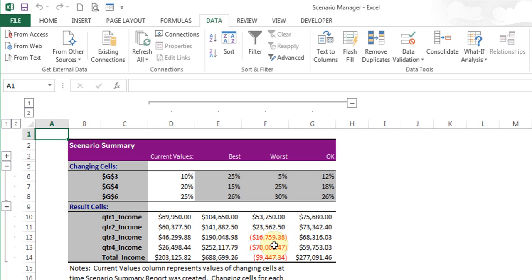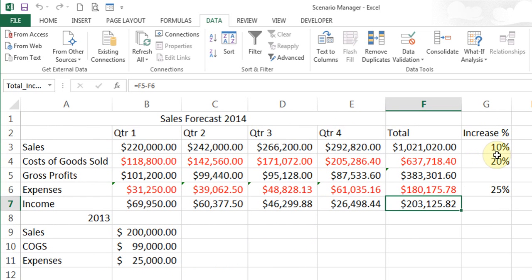Under worst scenarios, in quarter 3 and 4, I might lose some amount and I might even have a loss. In the best scenario, these are the results, and the OK scenario, and there are the percentages. Now, if I had given names to these cells, which is in the scenario 2 up here, that name would have shown up on the sheet too.